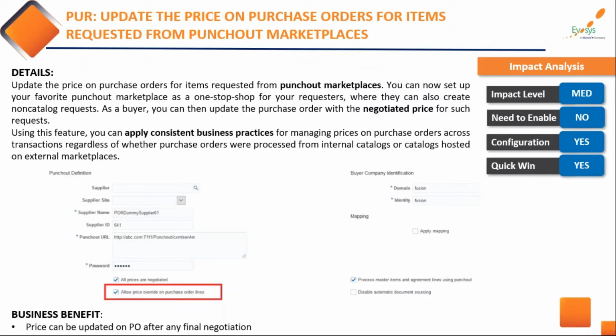Starting with purchasing, the feature is update the price on purchase order for items requested from PUNCHOUT marketplace. Few of our clients are following the PUNCHOUT process, where we know that whenever a requisition has been created as part of the PUNCHOUT process, there is no scope of updating the purchase price.